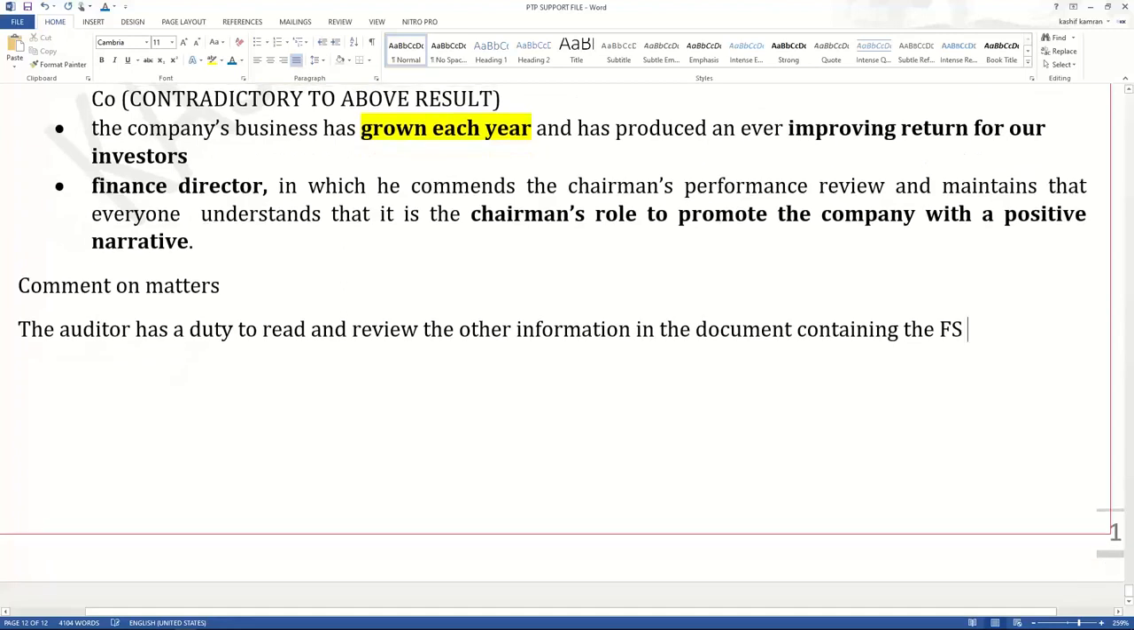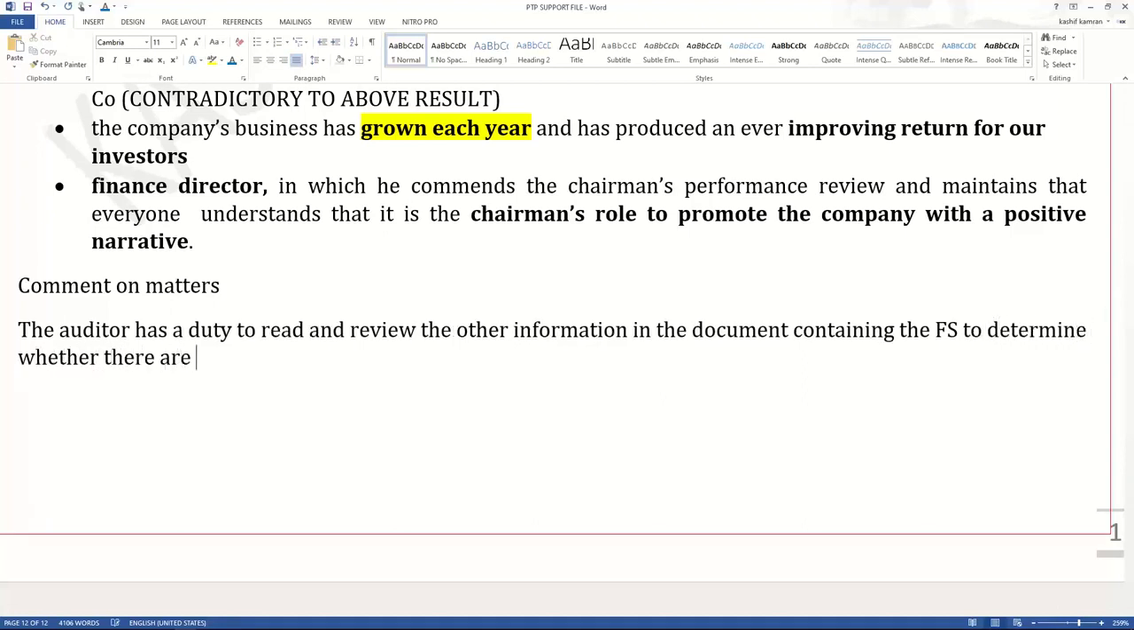The auditor has a duty to read and review the other information in the document containing the financial statements to determine whether there are any material inconsistencies within other information or not. So you started not with the accounting standard but with an auditing standard, because you were commenting on the chairman's statement, which is part of ISA 720. You said the auditor has a duty to read and review the other information in the document containing the financial statements to determine whether there is any material inconsistency within other information or not.